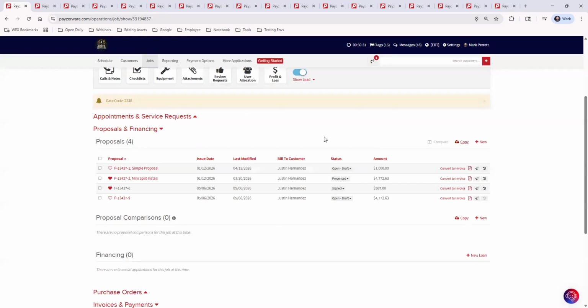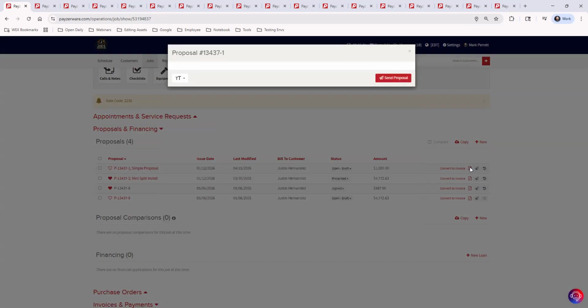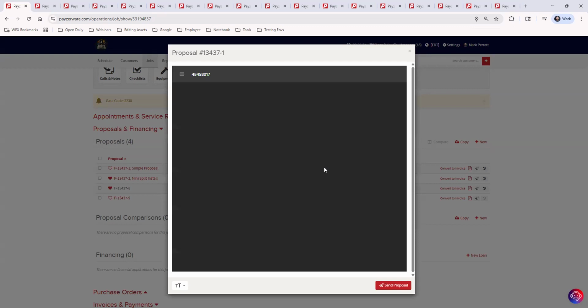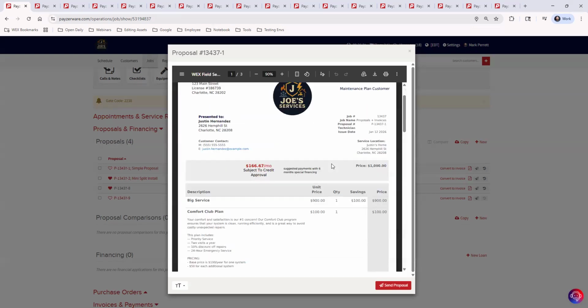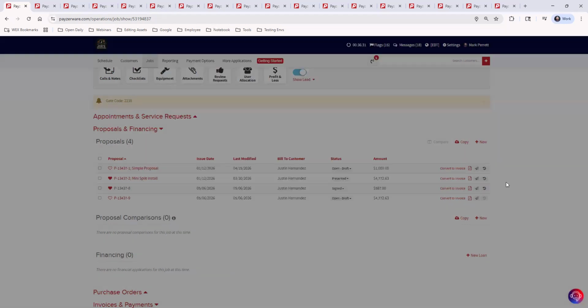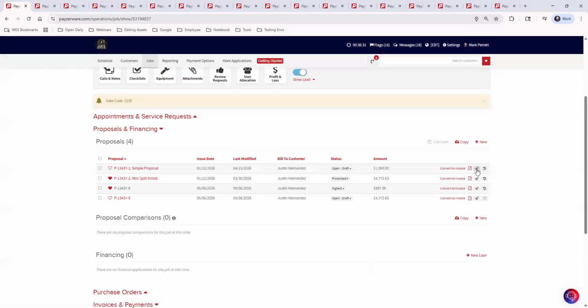Once you have a document created, you will be able to click on the PDF icon to see what that would look like. Here's an example of a proposal in your system. If you click the paper airplane icon, that will send this to your customer. And if you hover over, you can see a timestamp of the most recent time that a document was sent. You can update and view the statuses. So right now we can see this is an open draft. This one has been presented, and this one has been signed.